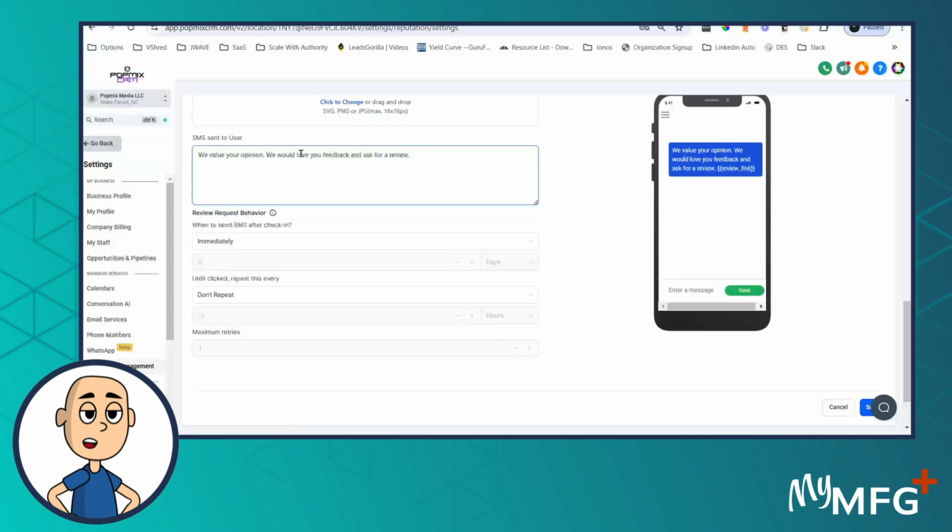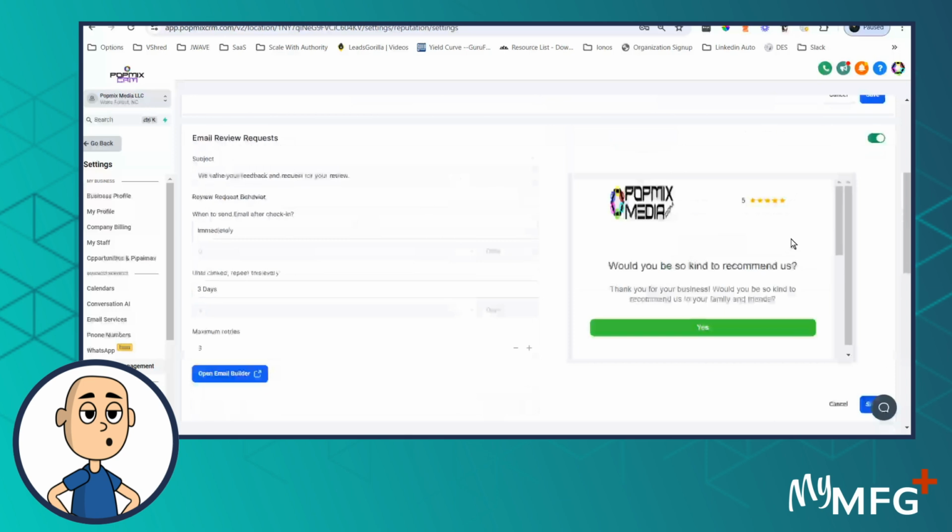So once you've got your SMS in here, you can do the same thing here. You can schedule it to go out immediately, don't repeat, etc. And then just click save. And now we're all set, and we're on to the next step.